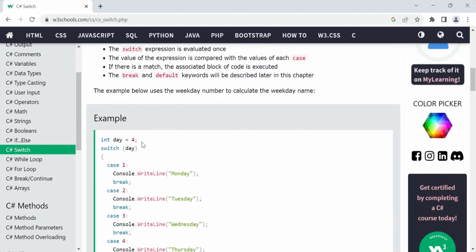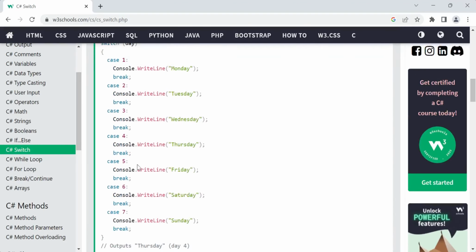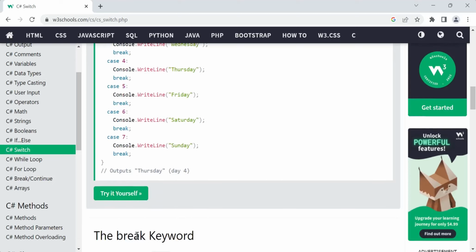Here we have a weekday number to be converted to the weekday name. You'll have an integer day equal to 4 that we are passing to this switch statement. It will check for a match. If it matches, it will execute that particular case only. Here the block for 4 will get executed, that is Thursday. It will print and then break, so that it will not go into any other case. It will directly break and come out of the switch case. So the output will be Thursday, as it is day 4.